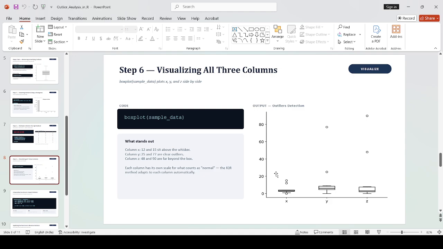An important advantage of using the IQR method is that each column is evaluated according to its own distribution. Therefore, we don't have to use one fixed threshold for every variable. This is particularly useful when different variables have completely different scales.